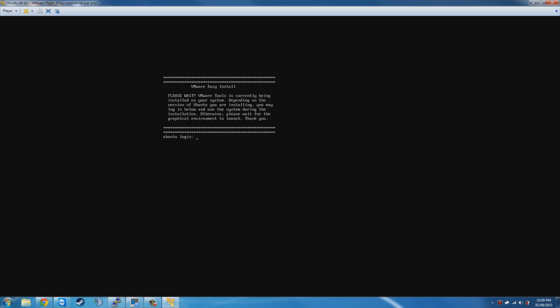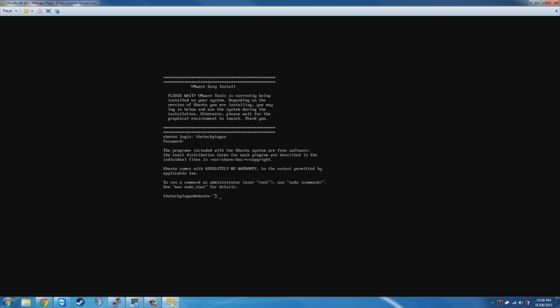Welcome back. So now you can see it's actually finished installing. You get a prompt saying that VMware is still trying to source tools. This just helps your computer interact with the operating system, etc., etc. So you're going to want to type in the information that you entered in the Easy Installer earlier. So mine's a TechPlague and Tor, and then you'll be in.